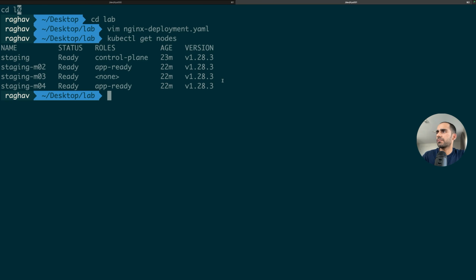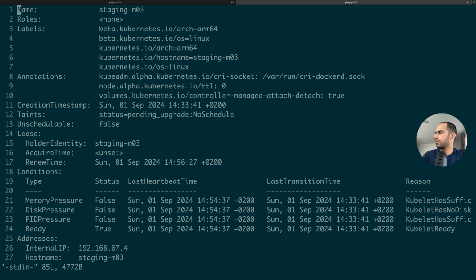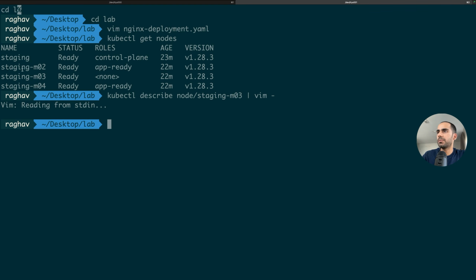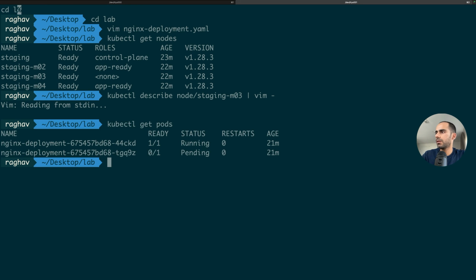These are my nodes. So staging 03 has a taint on it with a status of pending upgrade, right? Therefore, nothing can be scheduled on it, but I still have staging 02 and 04. So I wanted to run 2 pods. One is running.